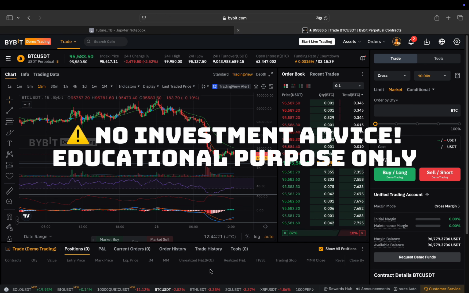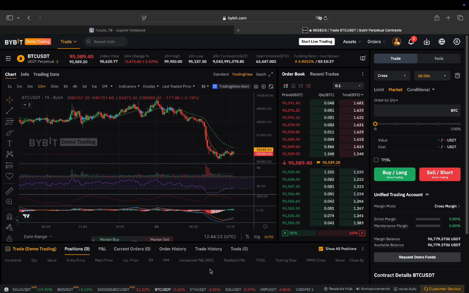Second of all, the strategy that I'm coding and implementing here is simplified. So I do not recommend trading this strategy. It's just an example to get the bot going. That being said, let's get started with the coding part.